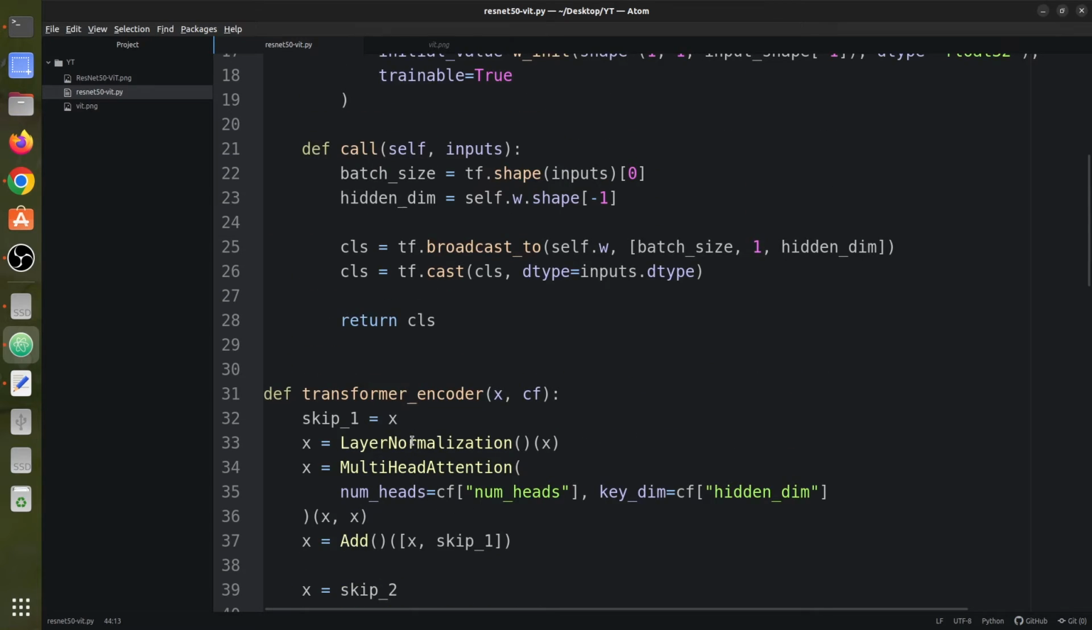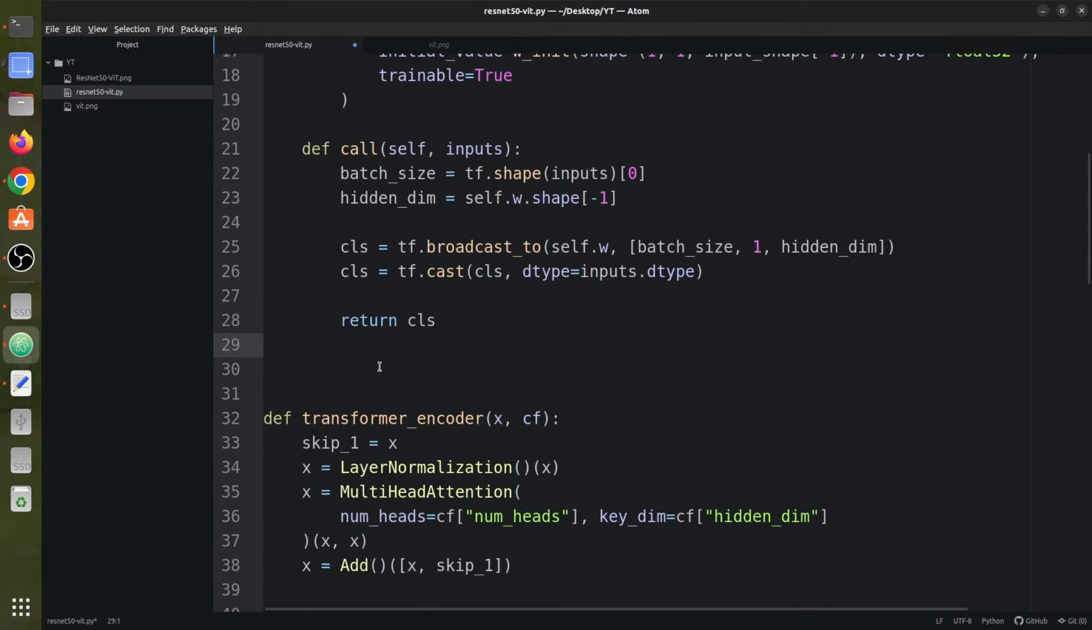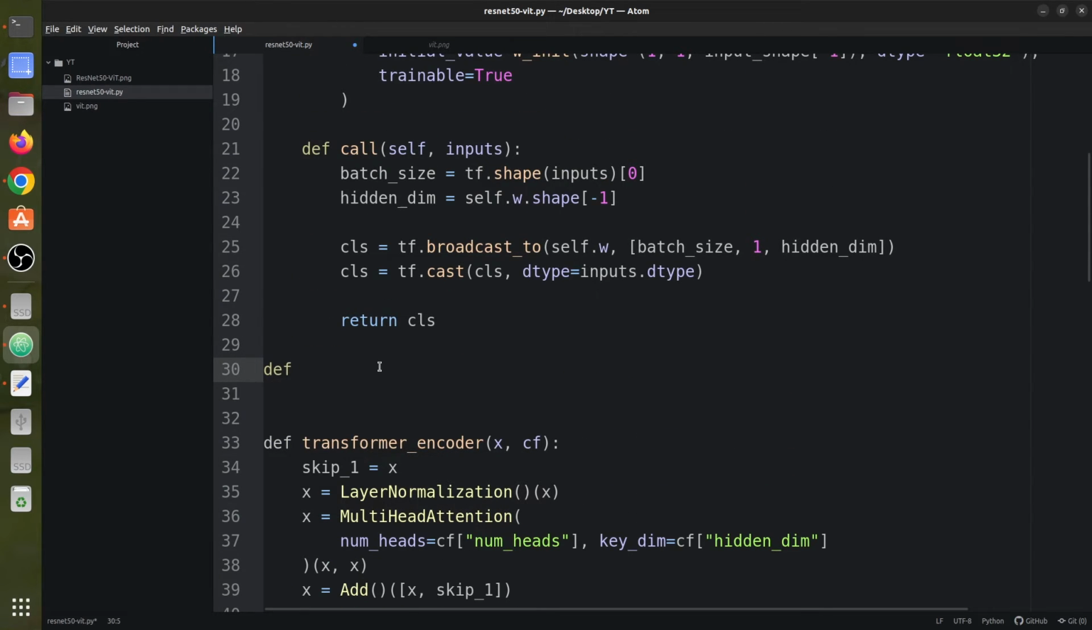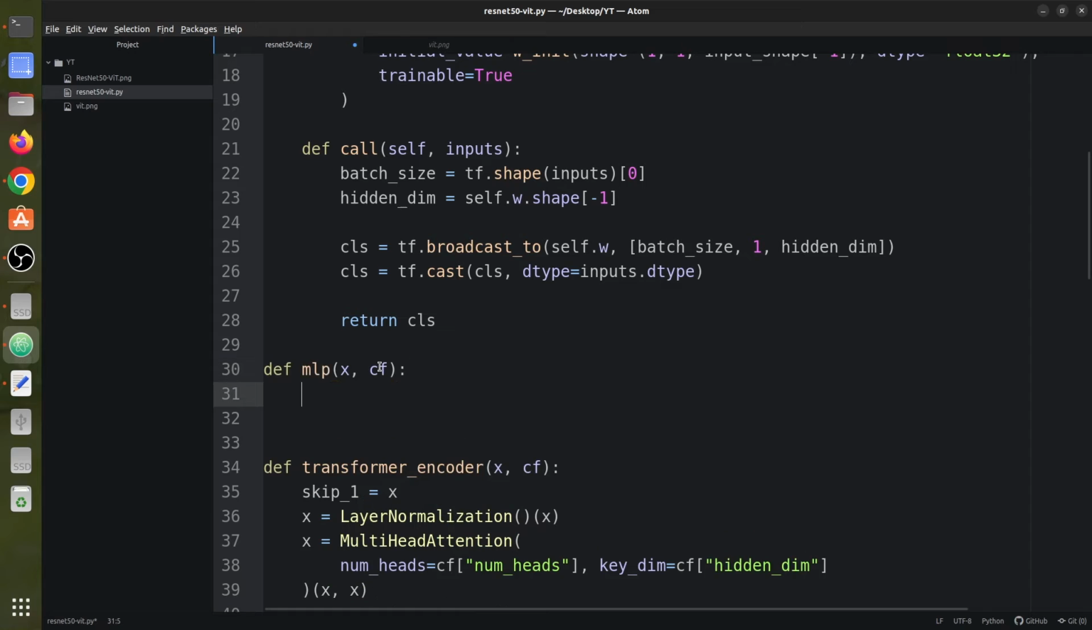Now it's time to define this MLP function. MLP refers to multi-layer perceptron. It's just two dense layers, a GLU activation and some dropout layers. So we're going to have a dense layer. The number of output features would be the hidden MLP dimension, and the activation would be GLU.